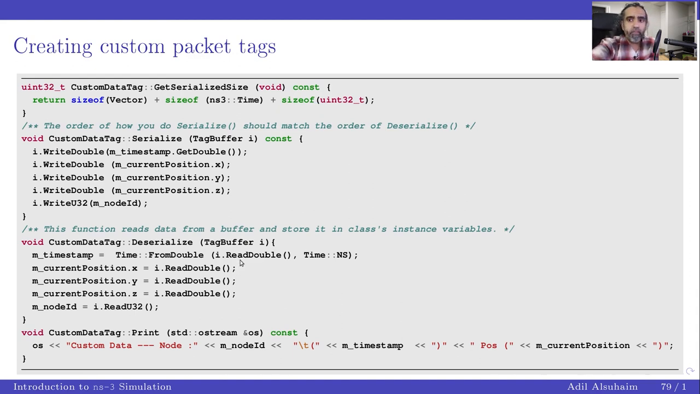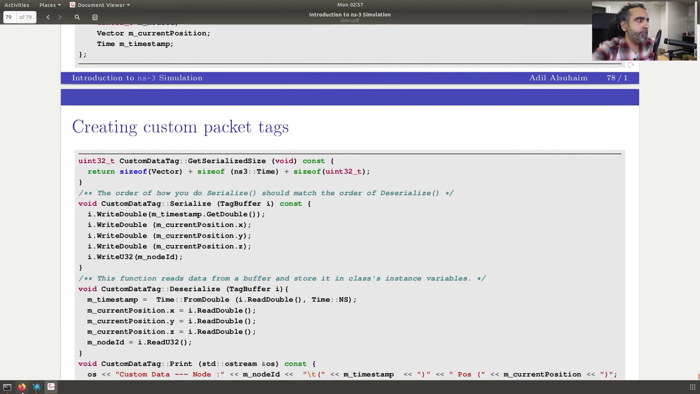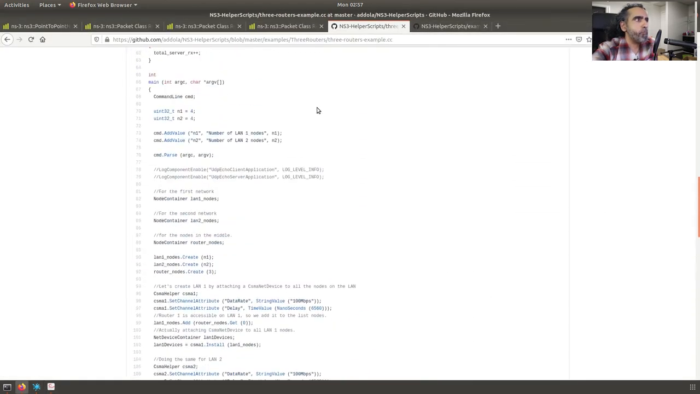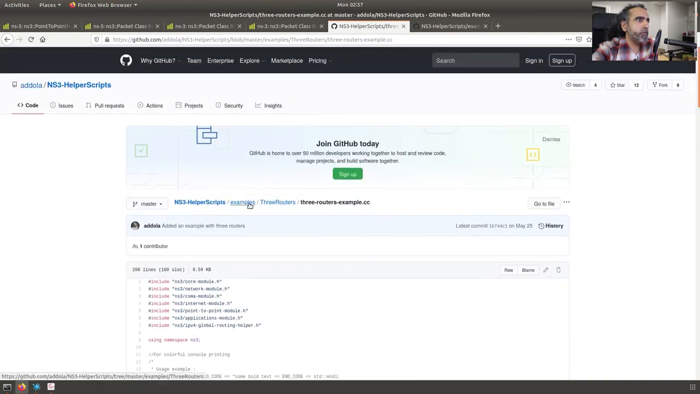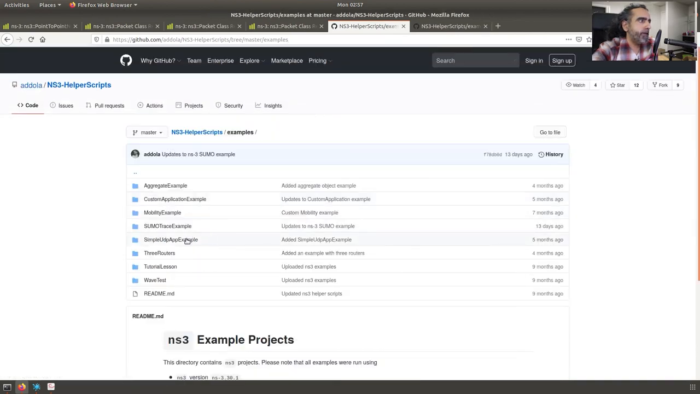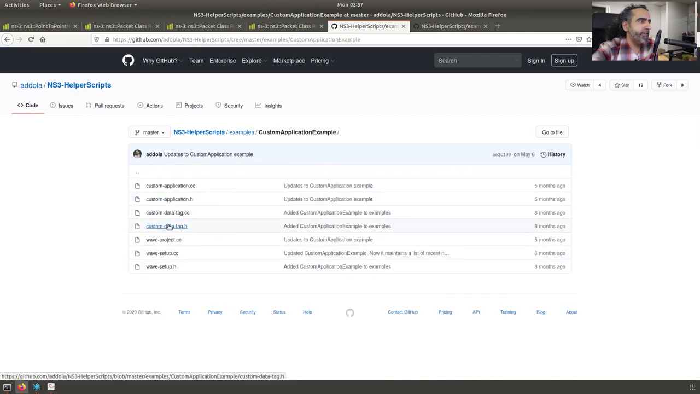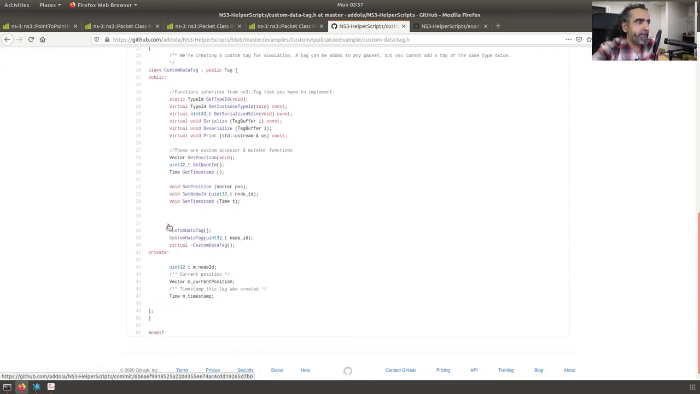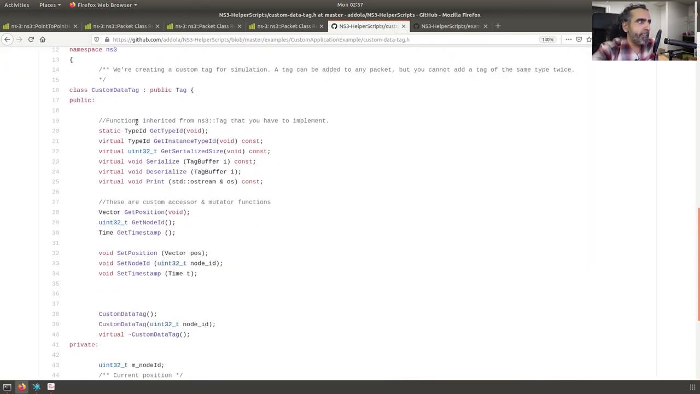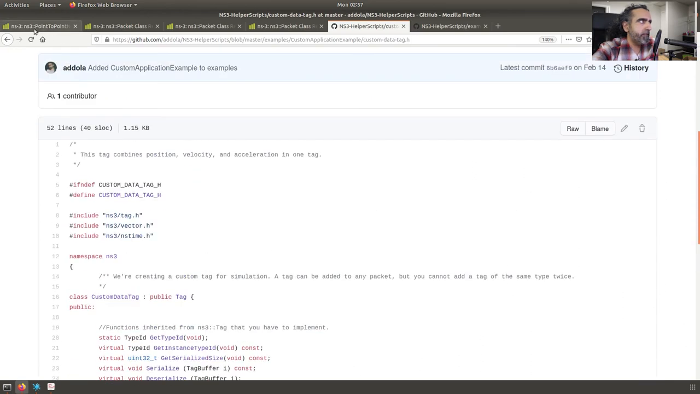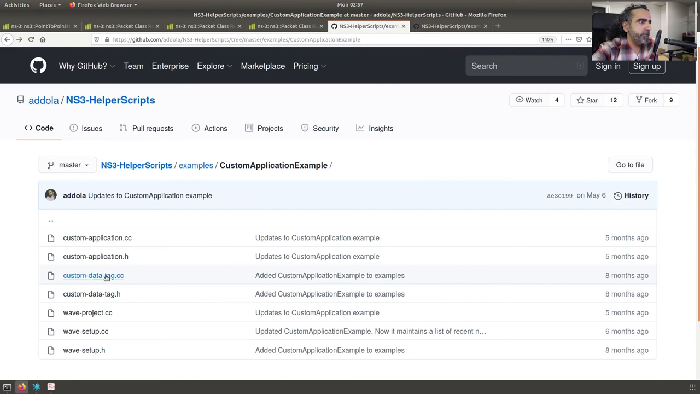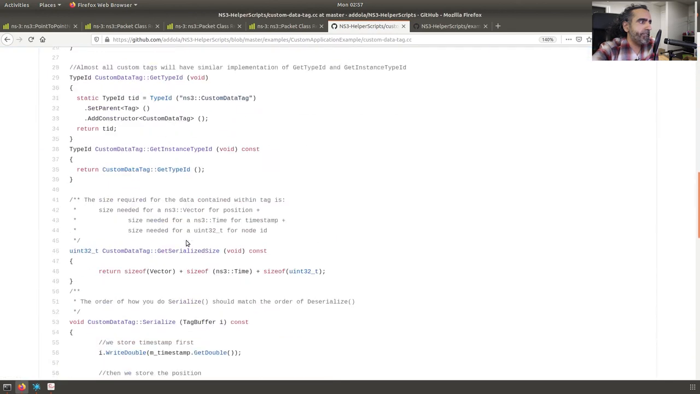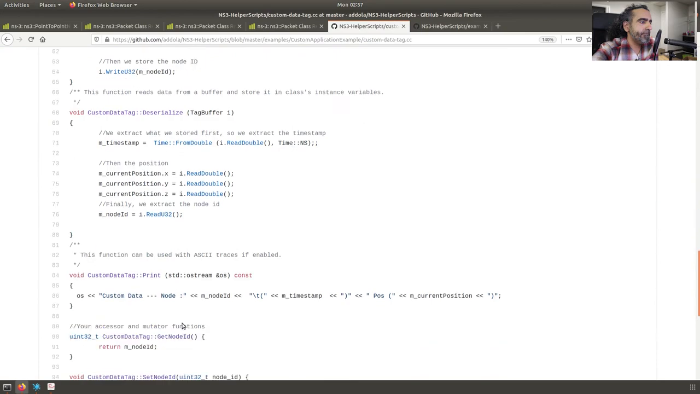I actually have an example of this in my GitHub as well. I should visit that right here. So you can go to examples. I think I have the custom application. So I think I have it here. Maybe I should put it in a separate class. So I have a class here that has the definitions, and then I have the .cc, which basically does the serialize and deserialize functions.